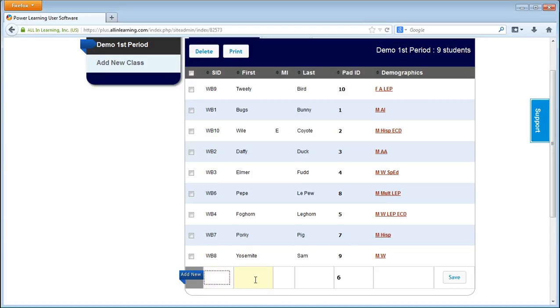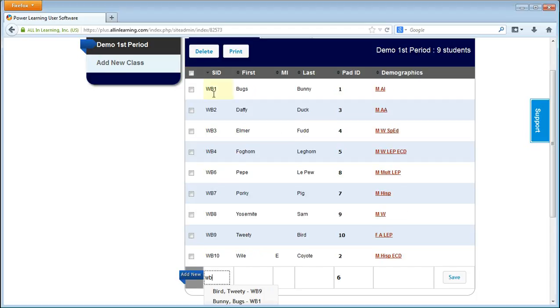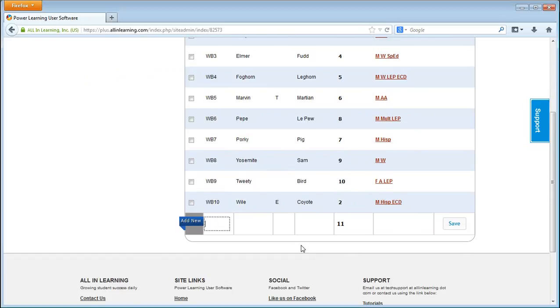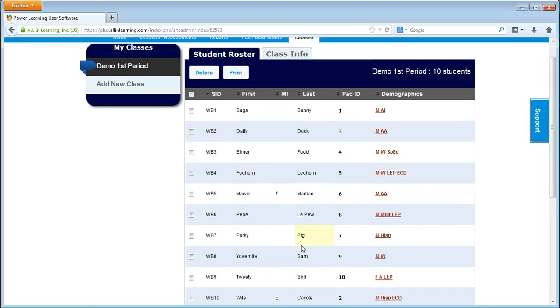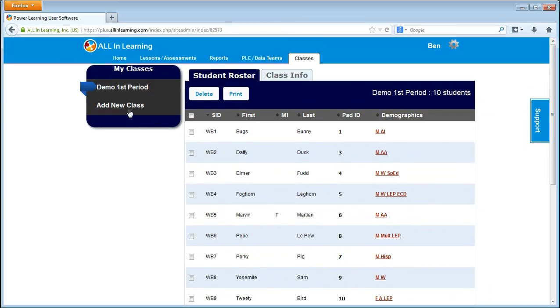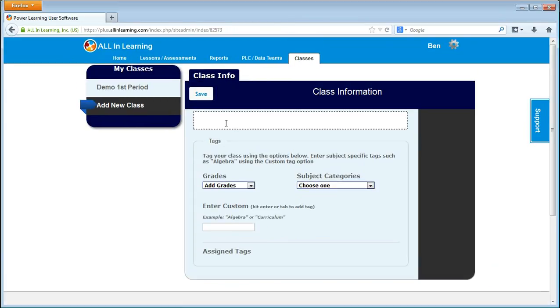Now, in this case, to show adding the student back in, we'll simply pick our student that we are missing, which is 1, 2, 3, 4, 5, missing number 5. So I'm going to add that Marvin Martian back in. And now he's in the class and I'm collecting information on him again. Once we're done with that, that's all you have to do as far as creating your class roster. And to add new classes, simply click Add New, and we start the whole thing over again.